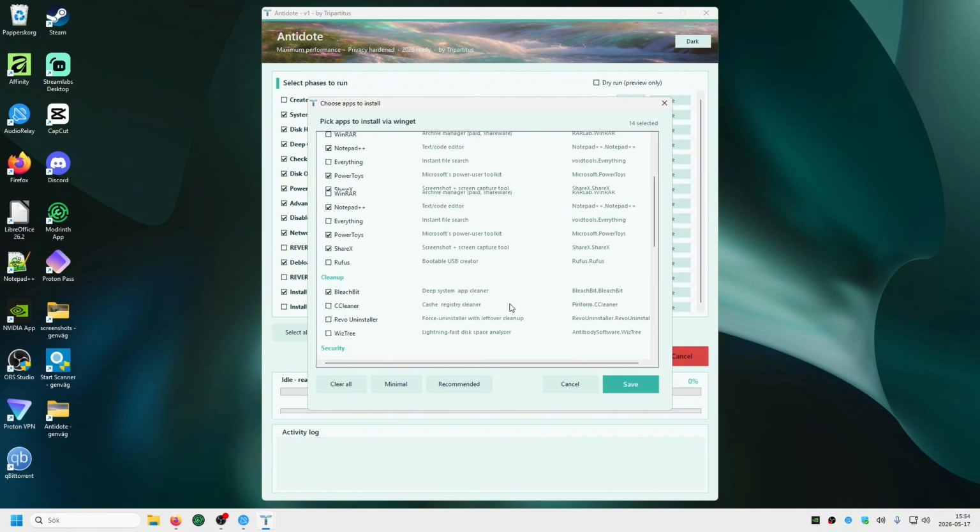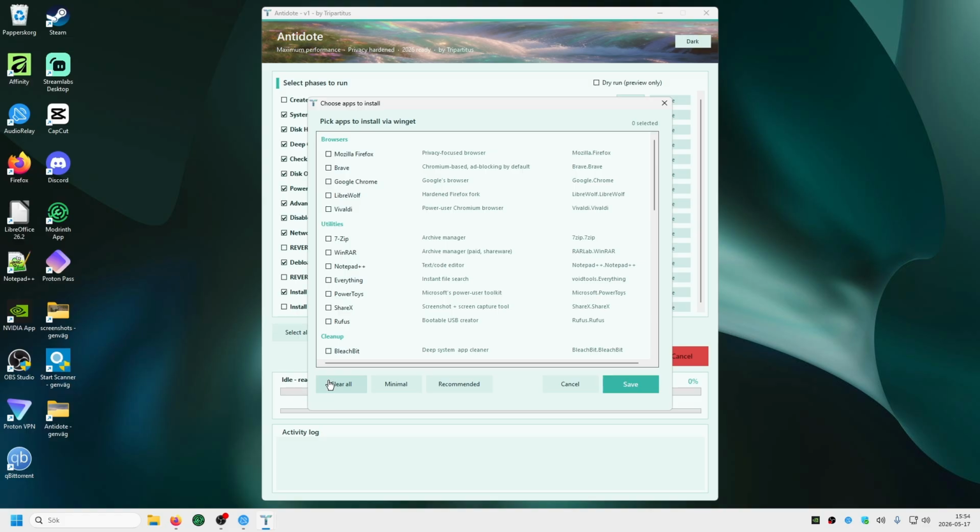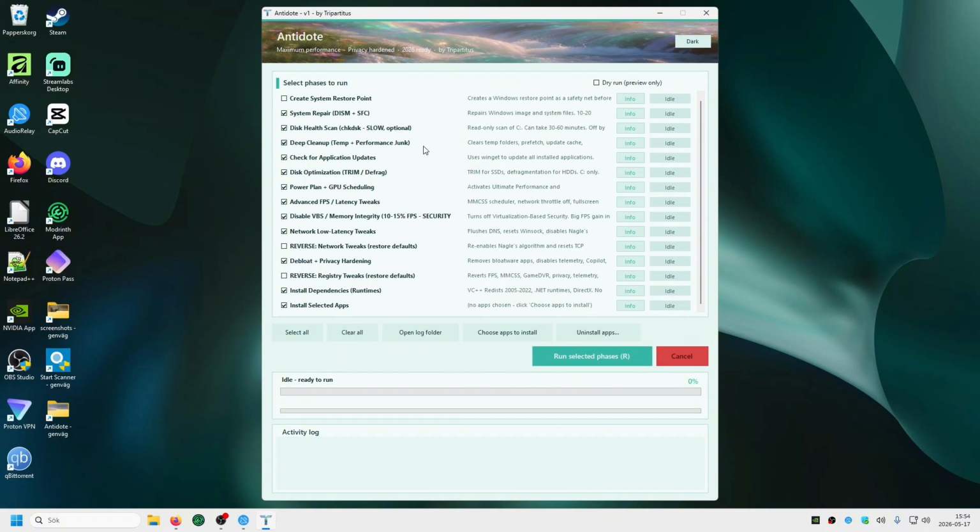And you can look through what all of this does when you use this program yourself, if you are planning to use it. So I'm going to clear all and press save, because I don't need any applications right now. There is an option for application updates, this option here. If you click this one, it will scan your computer for any missing updates that you can download and install directly without even touching anything after you have pressed these run selected phases.